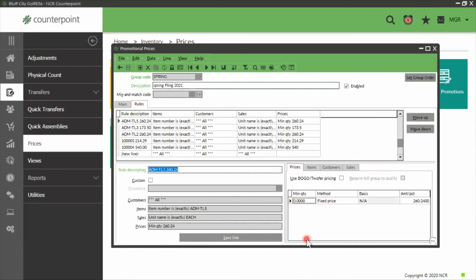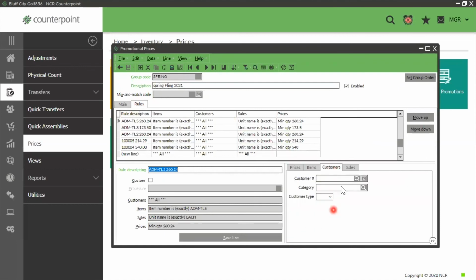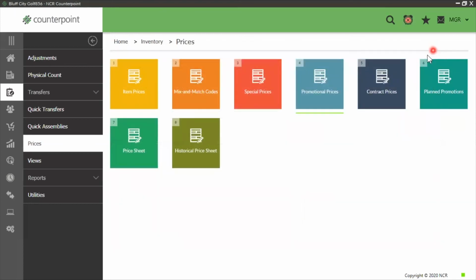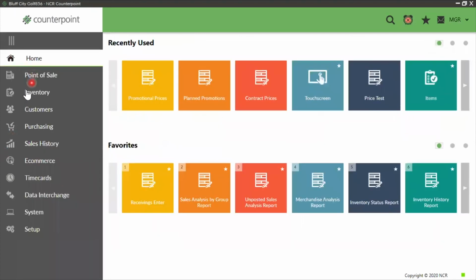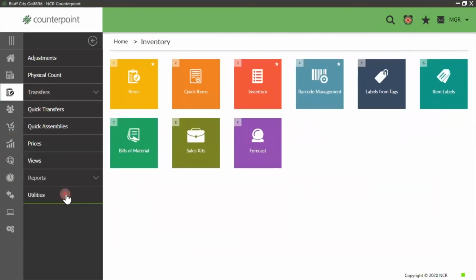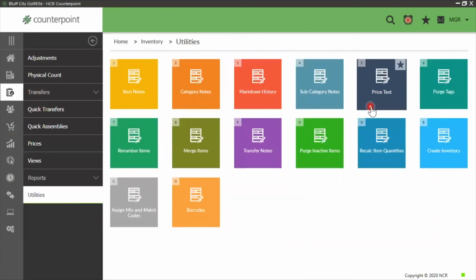So if I want to restrict customer segments, I have to visit each rule one at a time and click on this customer filter and select the specific customer that is qualified for this or disqualified, or a category of customers. So now that I have this promotional price set up, I do want to go test it in my price utility. So I'm going to exit from here, and it's down here in Inventory and Utilities, and it's called Price Test.